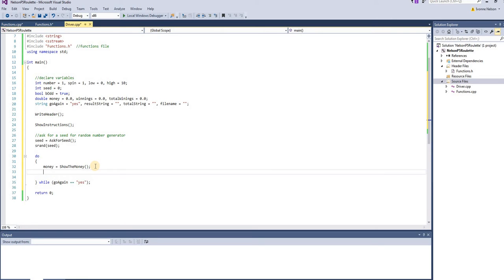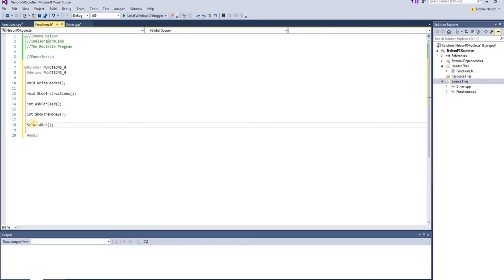The next is going to be select a bet, and that is going to be, I need another variable, and that's going to be selection. And I'm going to initialize that to 1. So selection equals select a bet. Okay, so let's look at select a bet. That's going to return an int.